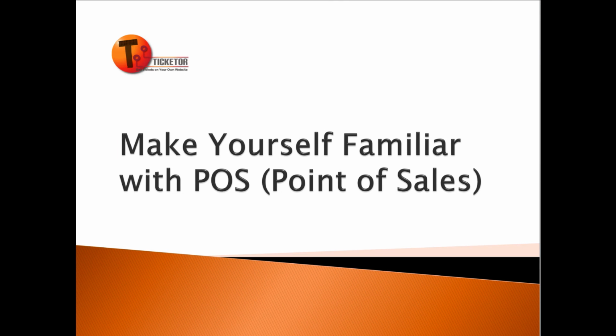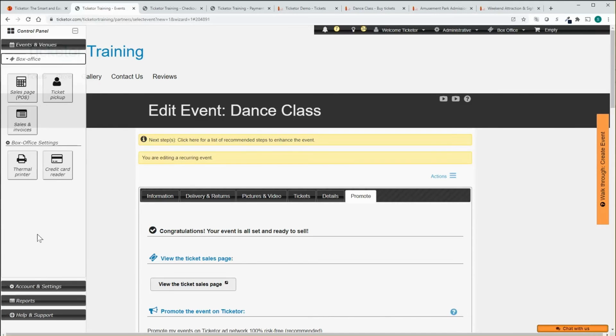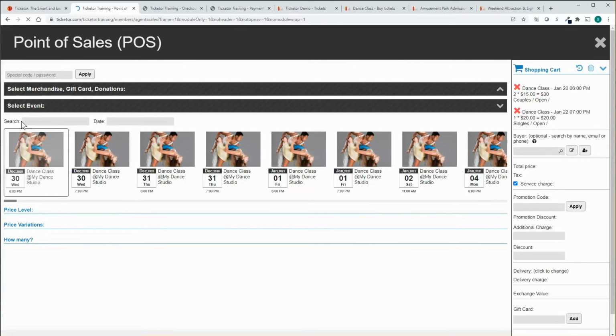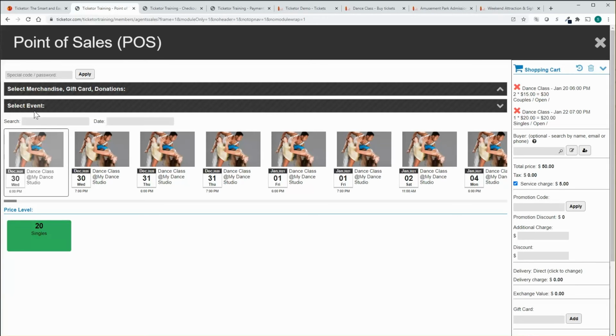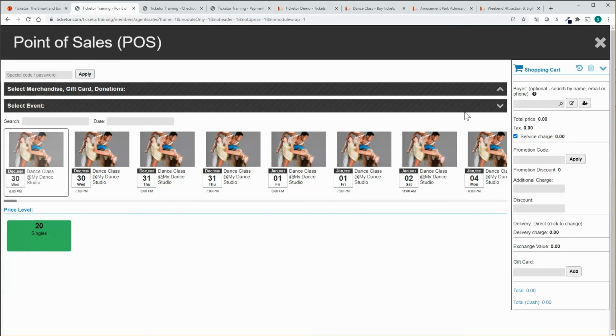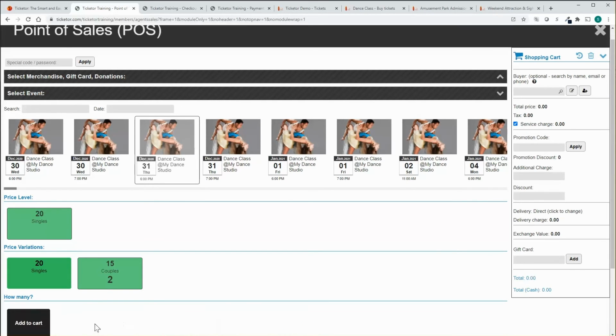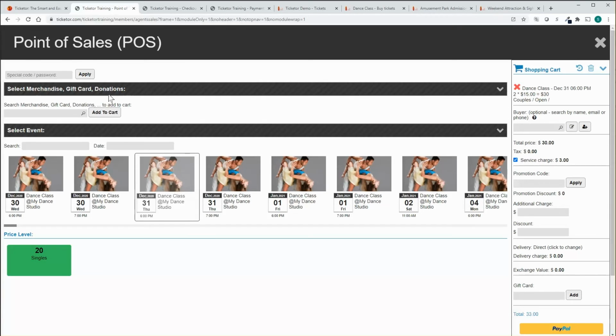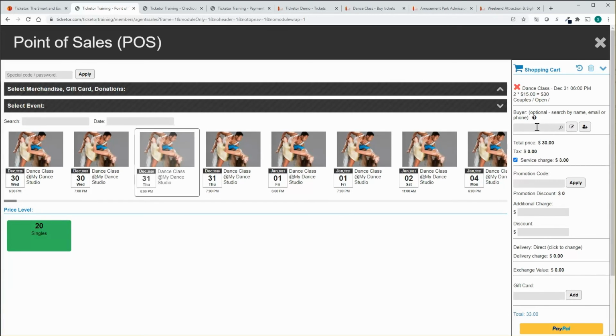POS, point of sale. Make yourself familiar with the POS page that is available from Control Panel, Box Office, POS. The point of sale is a touch-friendly, very fast, single-page application that allows you and your sales staff to sell tickets or reservations face-to-face or over the phone in as many ticket booths or retail locations. You can accept credit card, cash, check, or you can send invoices. You can apply promotion code, season tickets, or gift cards.